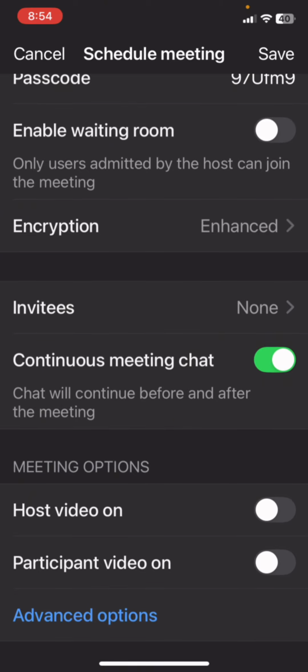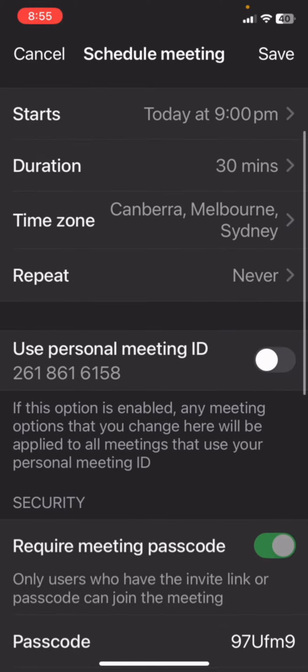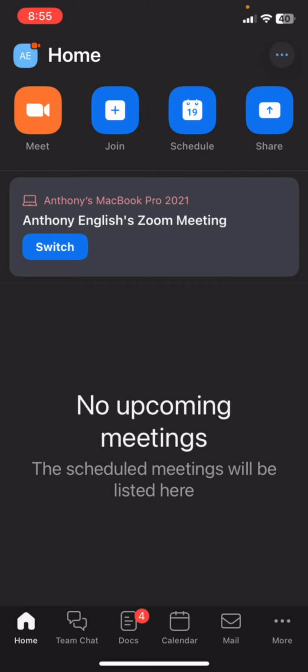Do we want the host video, you as the host? You want your camera turned on when you start the meeting, or by default you want to turn it off? You can turn it on during the meeting if you want, and same thing with participants. You can set it for them not to have their camera turned on when they join the meeting.